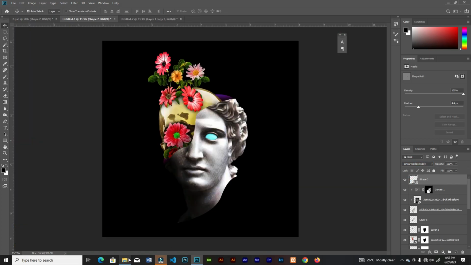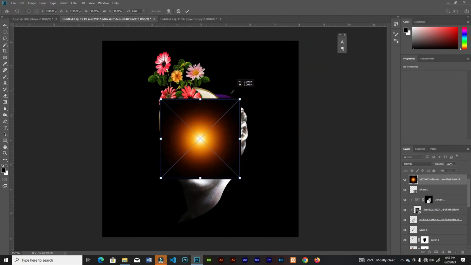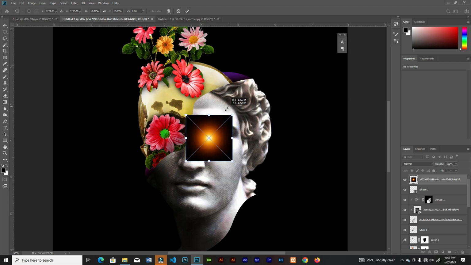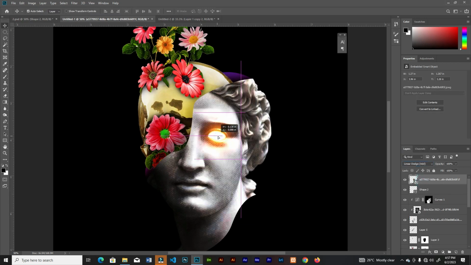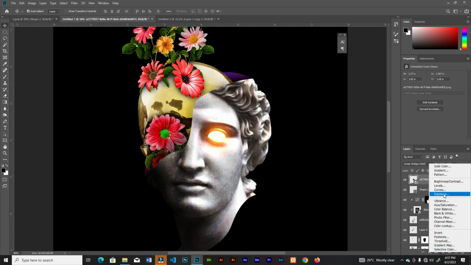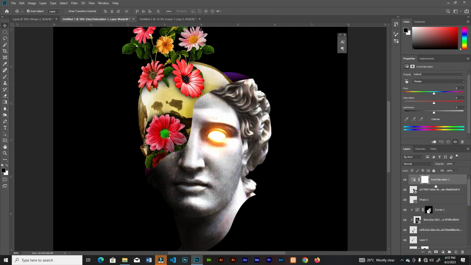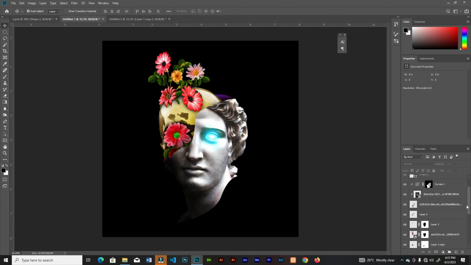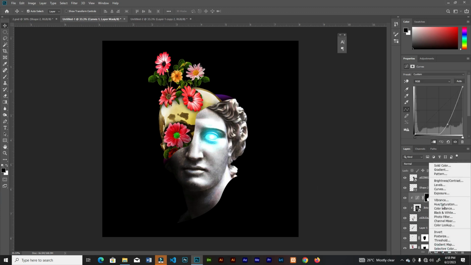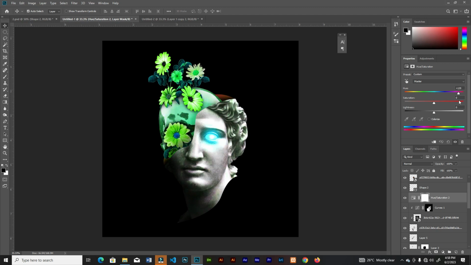Then after that, I'll drag in this image, make it smaller and place it on top of the eye, and then change its blend mode to color dodge. And then on top of this glow light, I will add a hue and saturation, clip it to this glow light, then change it to blue. Alright, so the next thing is adding hue and saturation. This time we won't clip it to any object. We will just let it affect everything on the canvas, just like this.